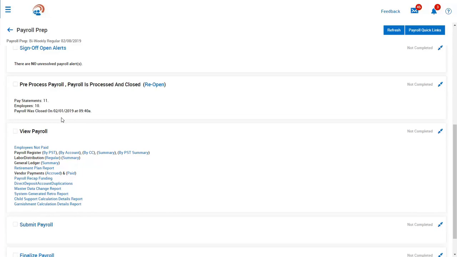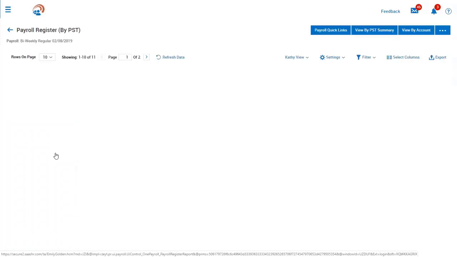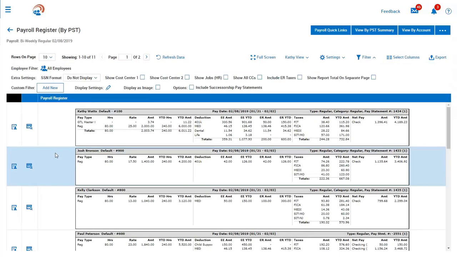Now, at any time during the payroll processing, you have access to all of your different payroll reports. So let's take a look at a couple of these payroll reports. We'll begin by taking a look at the payroll register. The information that we are looking at here on this payroll register is pulling from the payroll in its current state. So remember, we can look at this report even before the payroll has been closed, and we can see all of the calculations happening in real time for each pay statement.